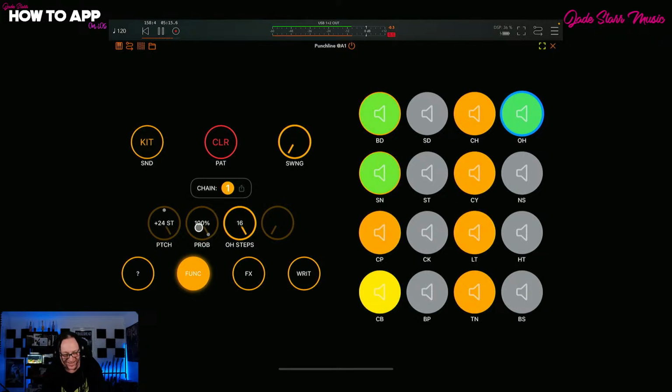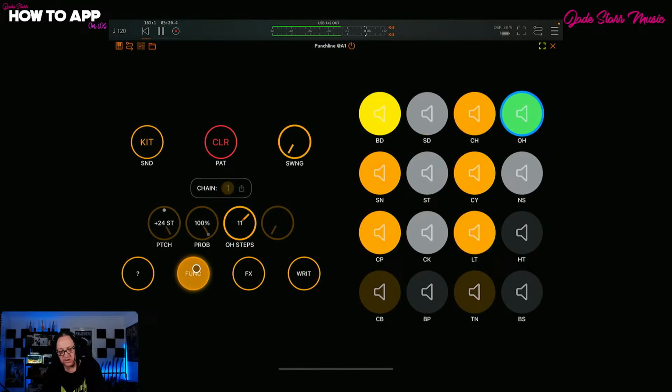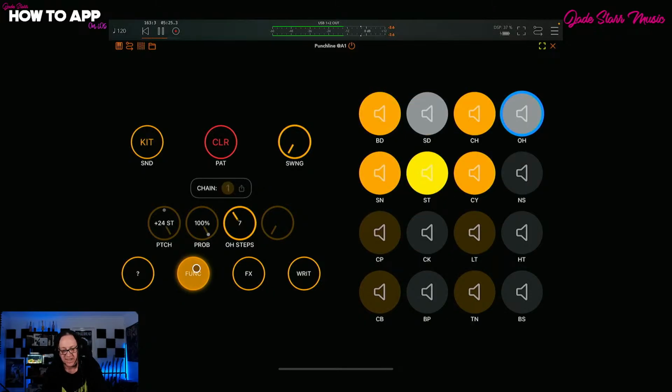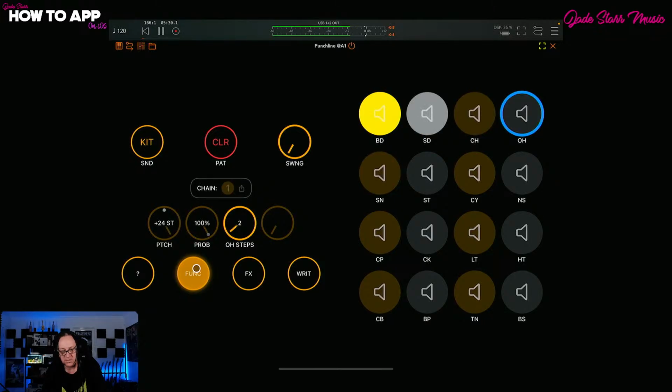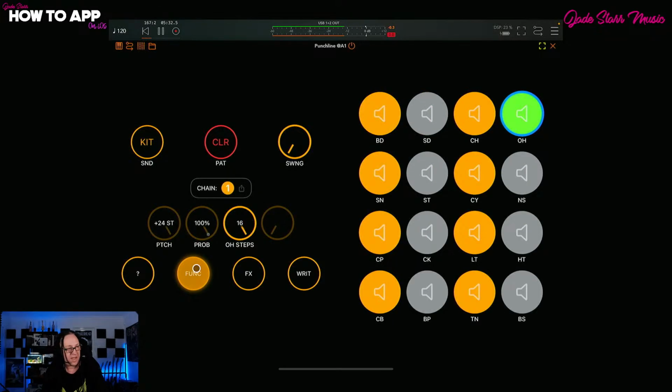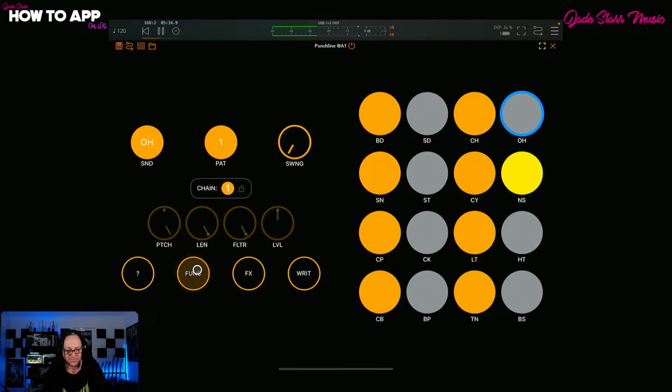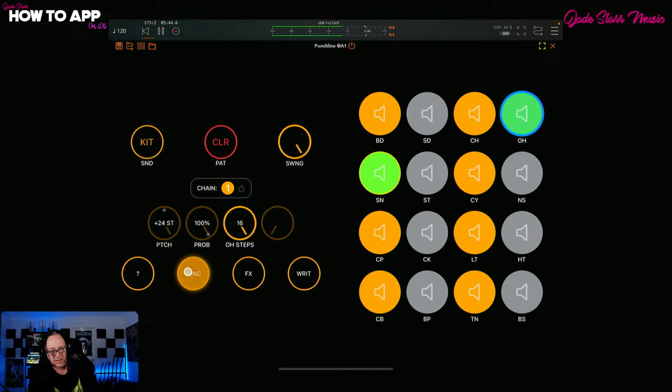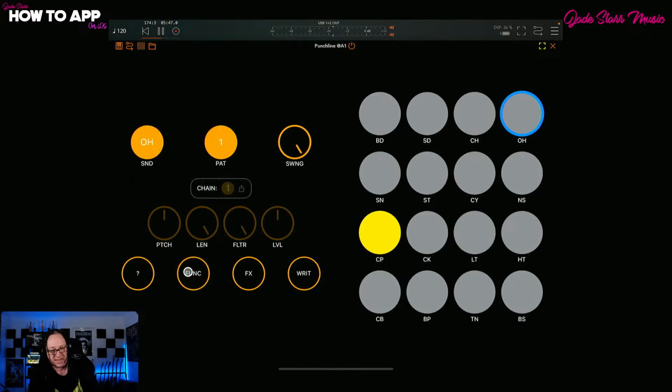You've got a probability there as well. And also I can change the number of steps out of 16. We can bring it all the way down. So you've got the power to do that also. Let's add some swing in conjunction with the function. I want to clear a pattern. Pattern cleared. Super simple. That is done. Let's bring the swing back down.